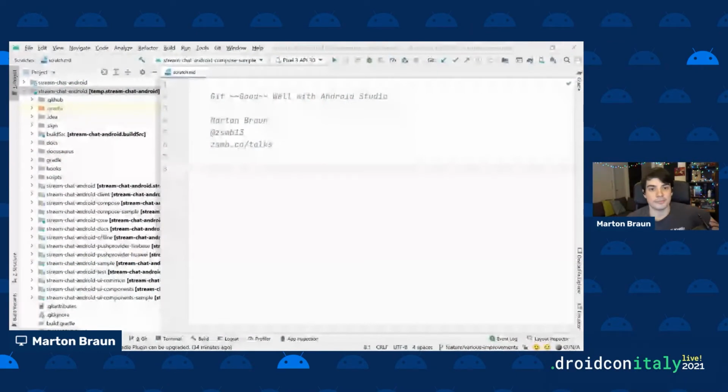Awesome. All right. Hey, everyone. My name is Márton Braun. I work as an Android developer advocate for Stream. And today I'm going to show you how to use Git within Android Studio.